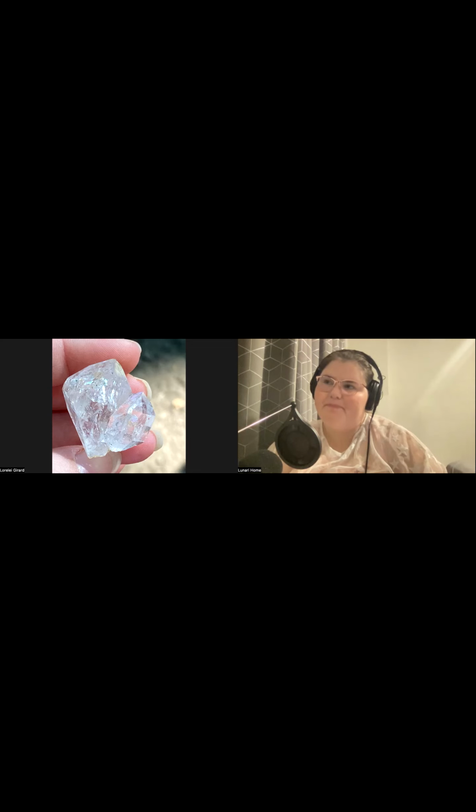And since they form in the same environment, you can actually find rocks that have both agate and jasper and also chalcedony.